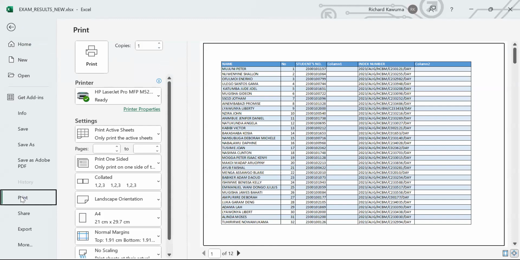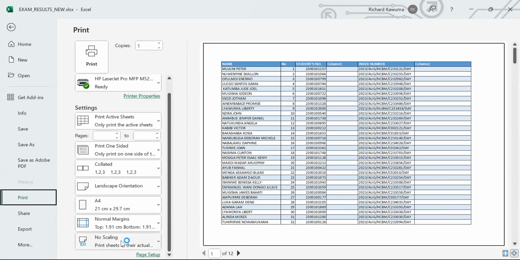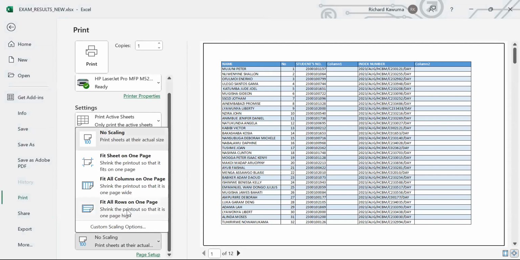I'm going to go slow on this because printing in Excel is difficult. It's not the same as printing in Microsoft Word. Printing in Excel is so difficult. It gives people a hard time. So here I have 12 pages. And as you see, all of my work is not fitting on one sheet. So I have options here. Down here, there's no scaling. So I can choose to fit all rows on one page.